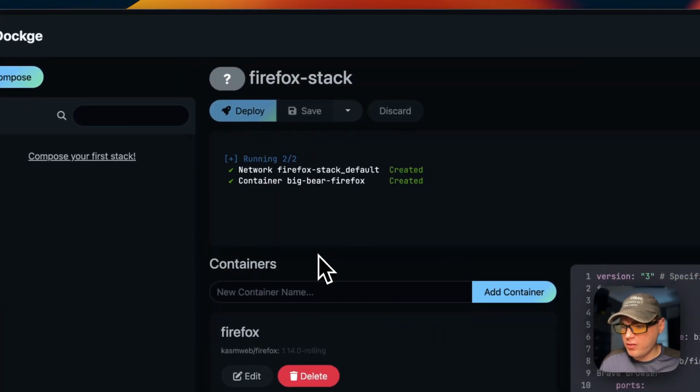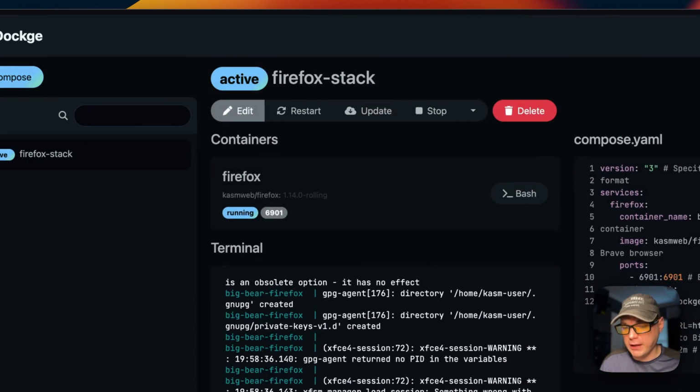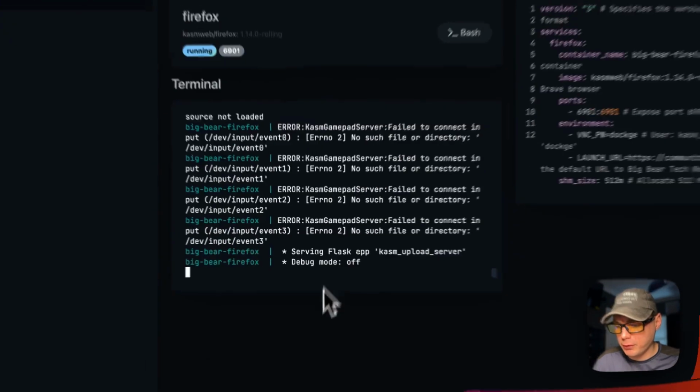What this is doing is downloading the Docker image off the registry, getting it extracted, and getting it up with Docker Compose underneath. So we got it up and running.